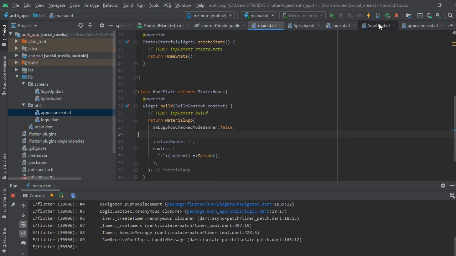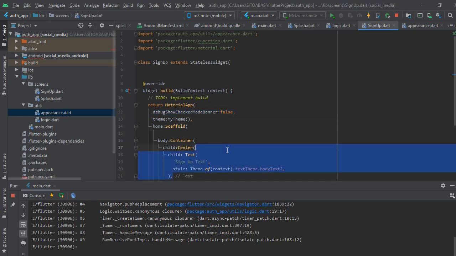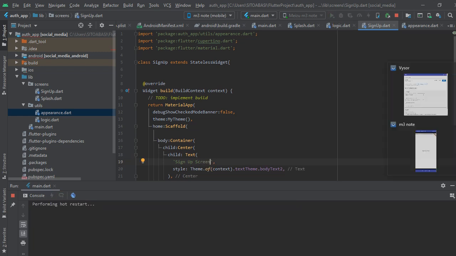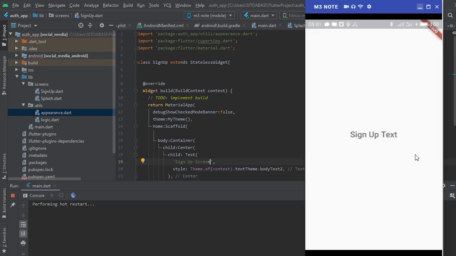So that is it for this video. You see everything works well, and in the next video we're gonna decorate the UI, we're gonna add colors to the splash screen. You're gonna see how to do that. We're gonna create our own custom color class.